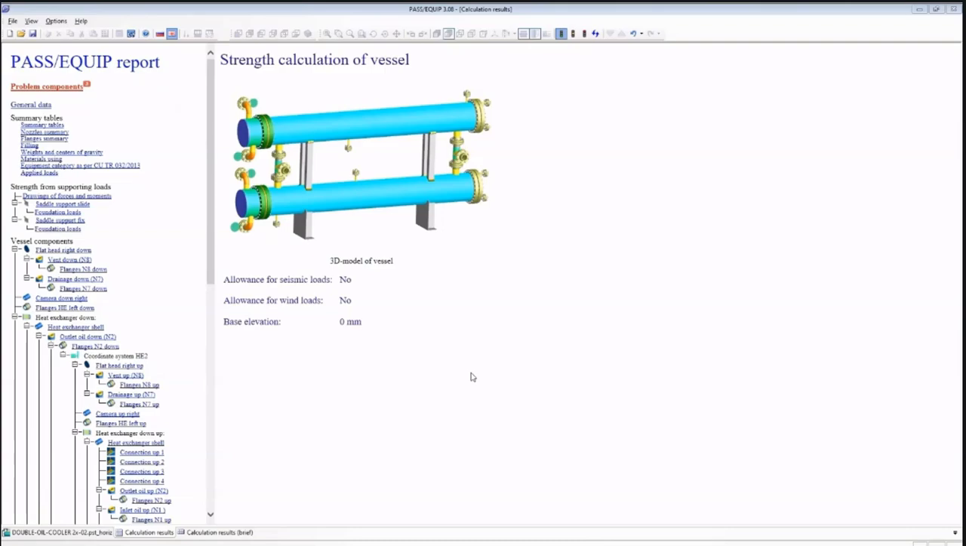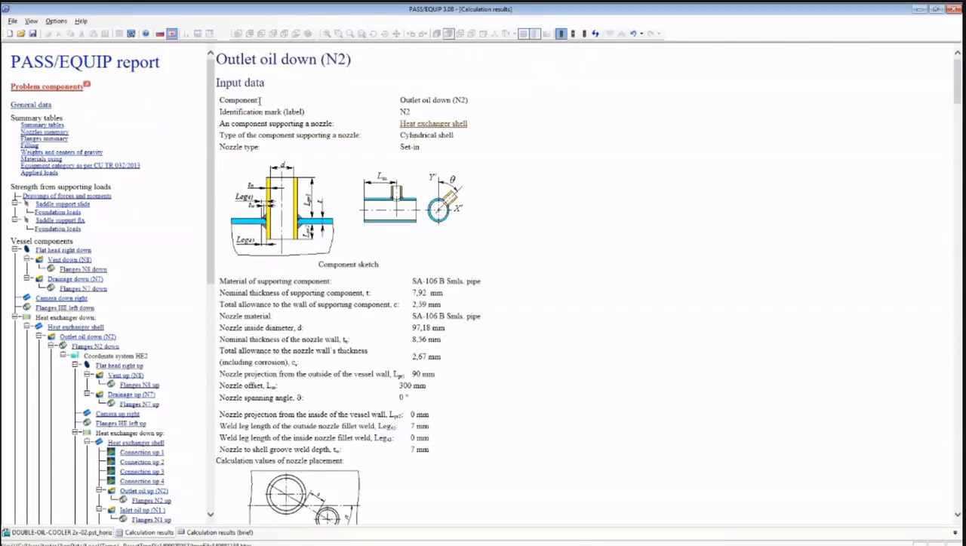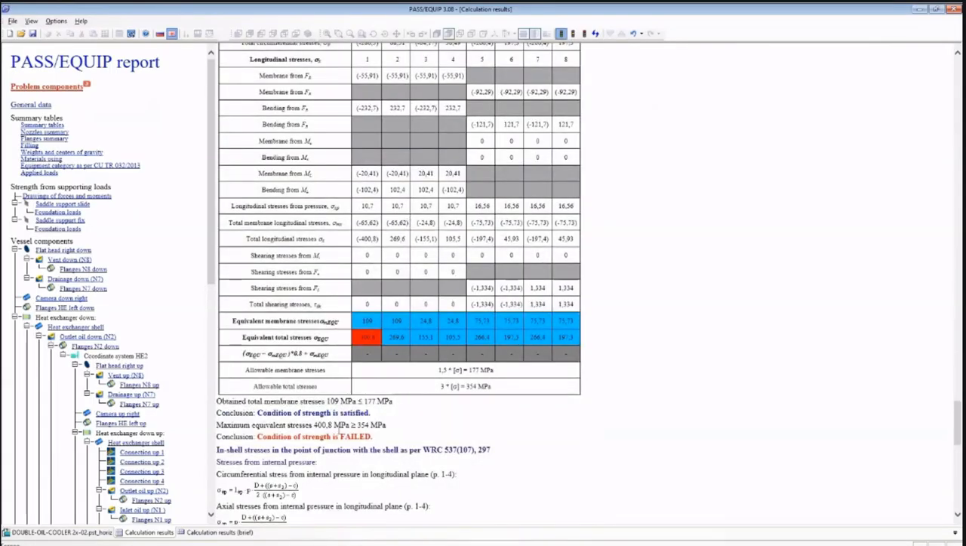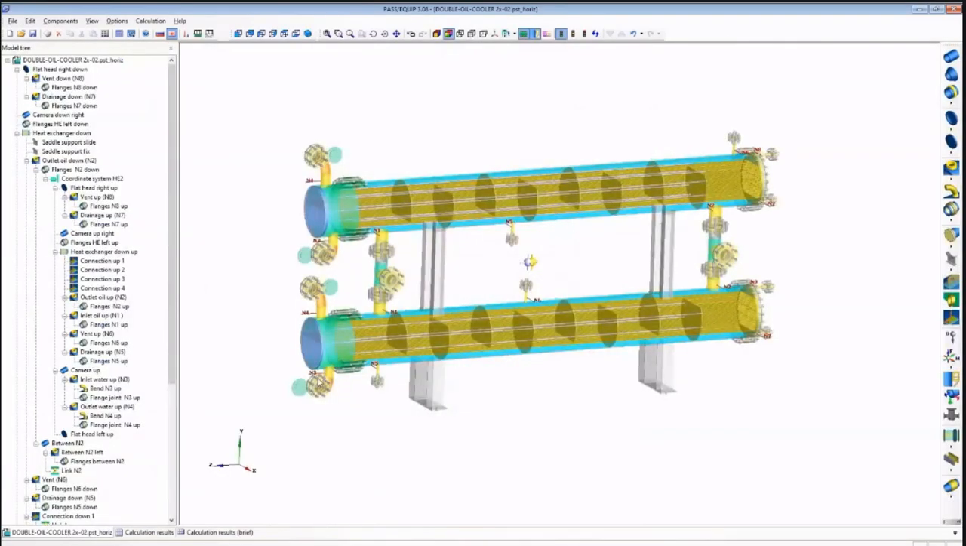As we can see, the strength conditions are not met in the two lower nozzles. At the same time, the loads in them decreased significantly, from 53 kilonewtons to 19 kilonewtons. And the strength condition is not fulfilled by quite a bit. Since WRC is considered a conservative method, it is recommended to use the finite element method for a final conclusion.